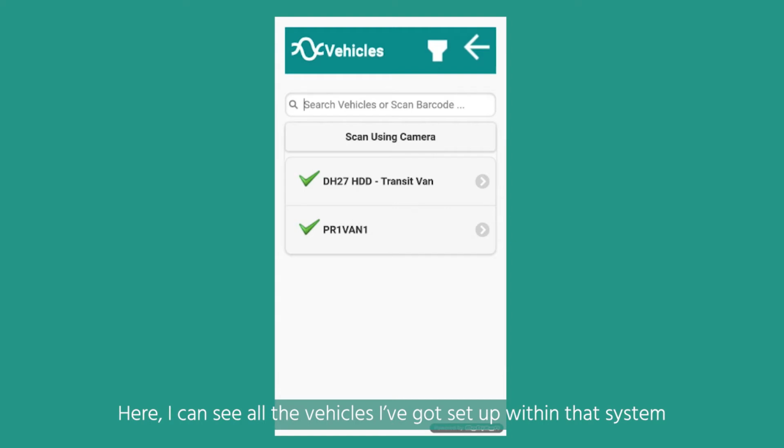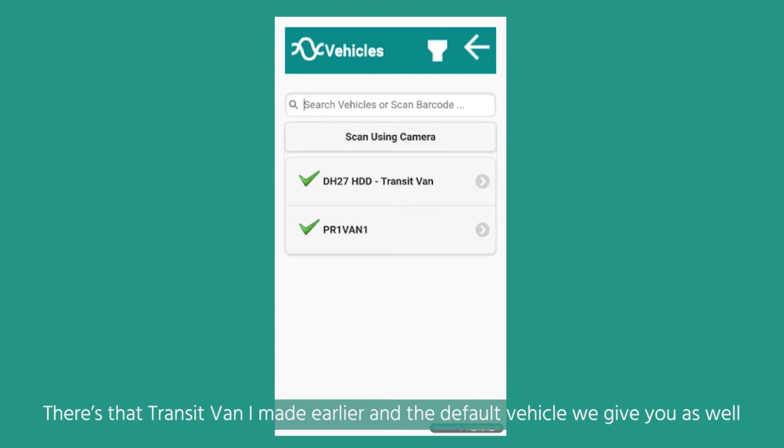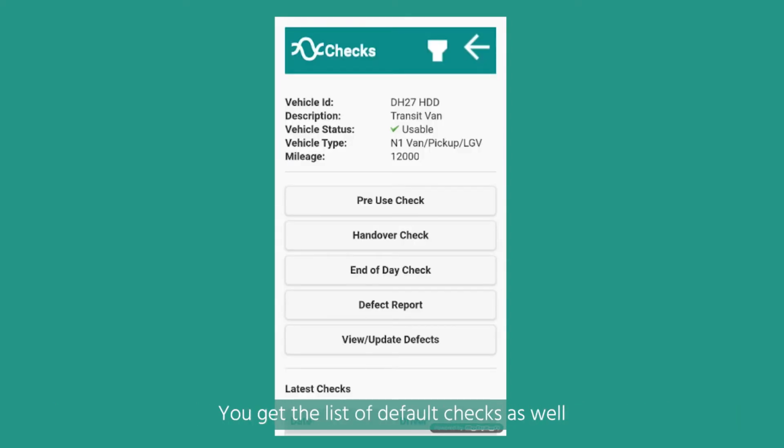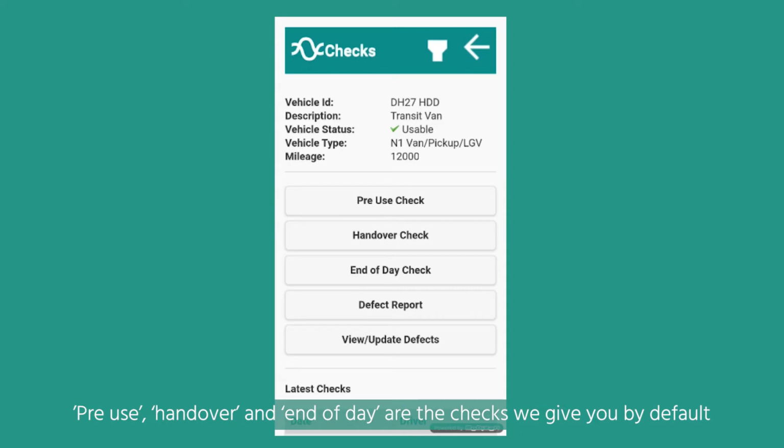Here I can see all the vehicles I've got set up within that system. There's that transit van I made earlier and the default vehicle we give you as well. So I'm just going to go for that transit van I made. You get the list of default checks as well. Pre-use, handover, and end of day are the checks we give you by default.